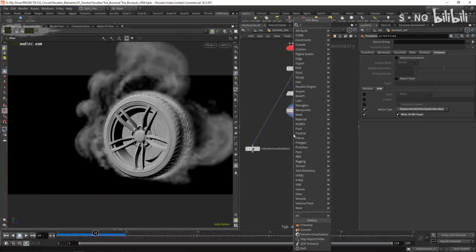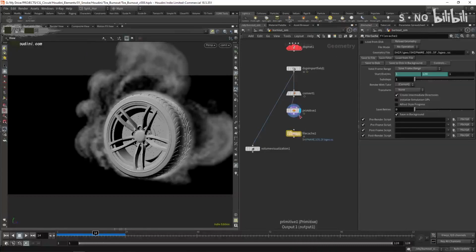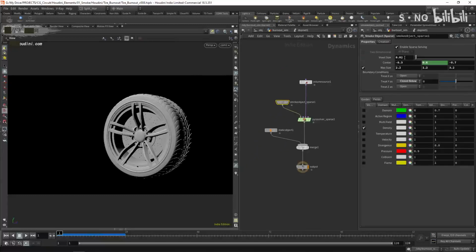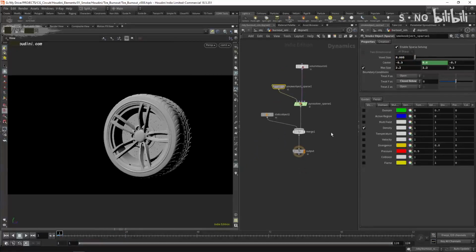Okay, next thing, file cache, and let's store it somewhere. I'm going to store it in SIM. And yeah, before I forget, let me go here and increase the resolution by lowering this to 0.005, going up.